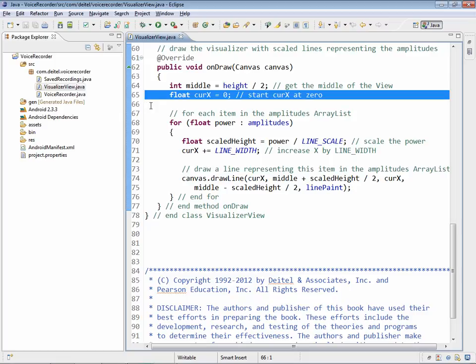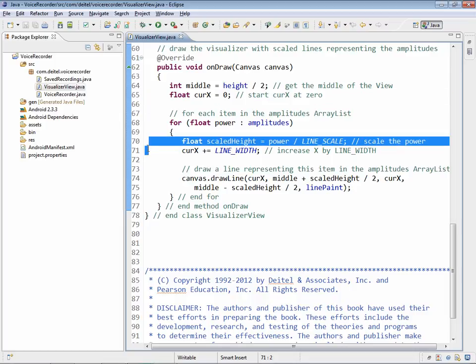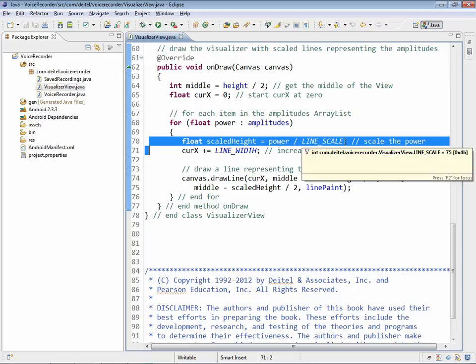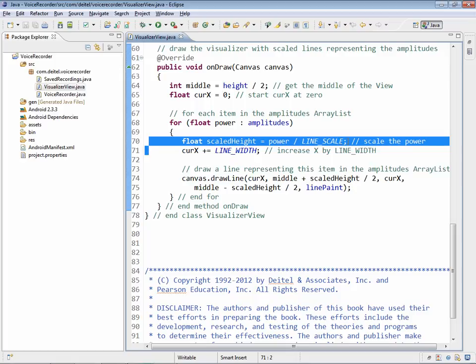Now what we're going to do is walk our way one at a time through the amplitudes in the amplitudes array, and we'll assign each individual one to our variable power in this for each for loop. Then at line 70 we calculate a scaled height for the line based on the current amplitude. And we did this using the line scale constant, which as you recall is the value 75. And we also did this with a little bit of trial and error across a couple of different devices.